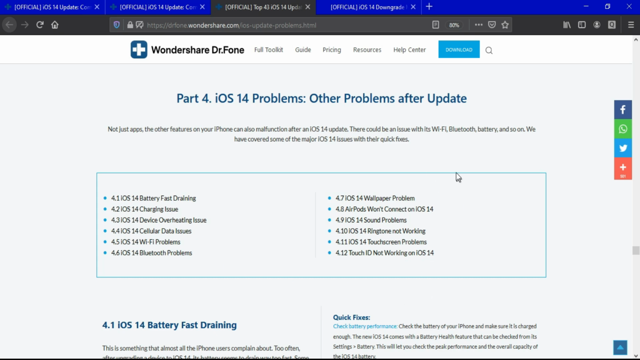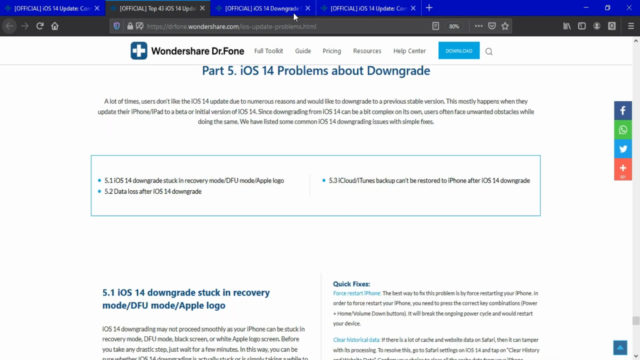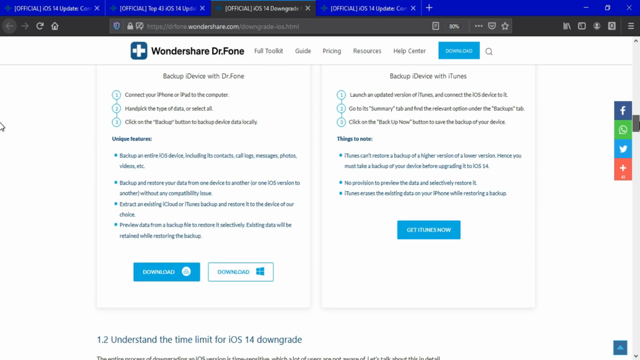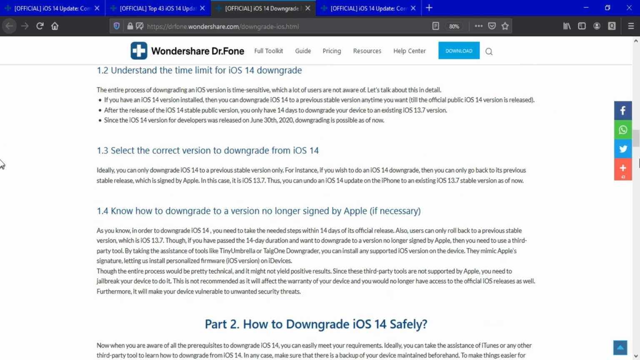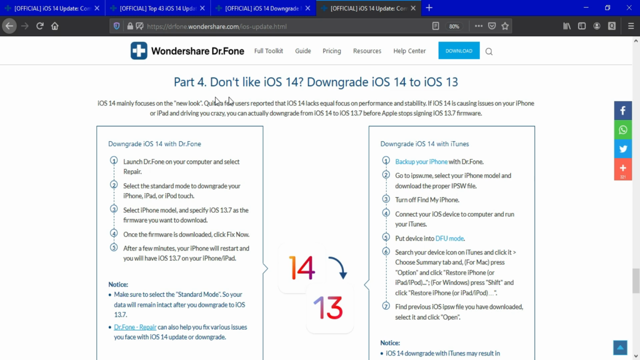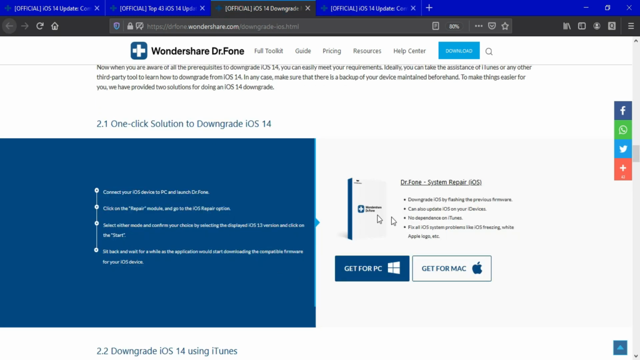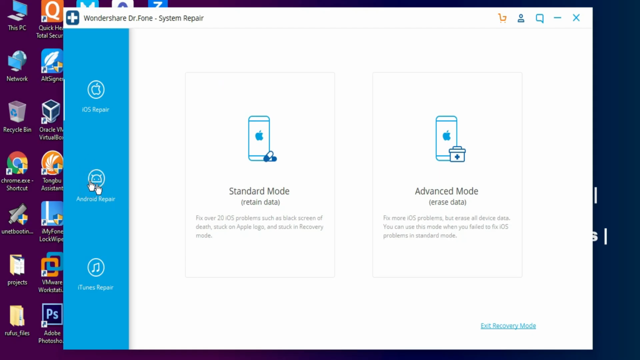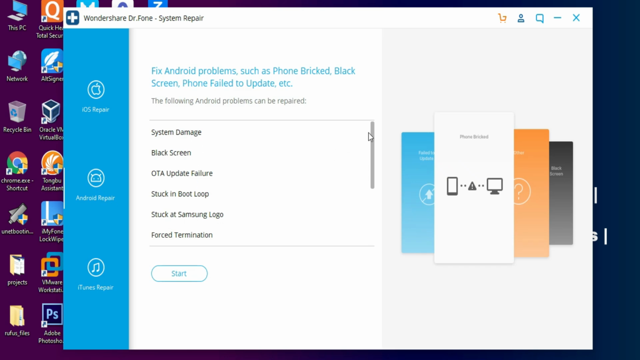It's very easy. You can just connect your device and click on start repair and choose your fixing mode, that is standard or advanced according to that. And you can also use this tool to downgrade the iOS system, but for that the previous iOS version must be currently signed by Apple, so you can do that. And with this tool you can also fix the Android system related issues, so you can check out this tool for repairing your Android device also.